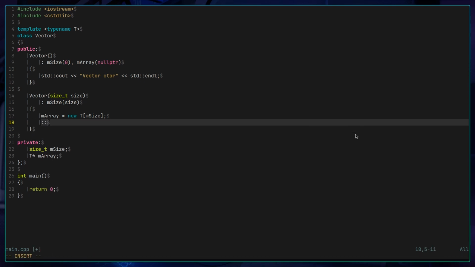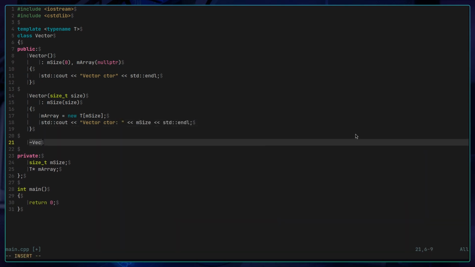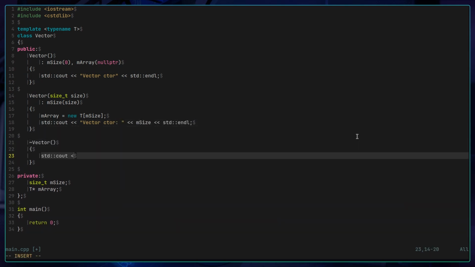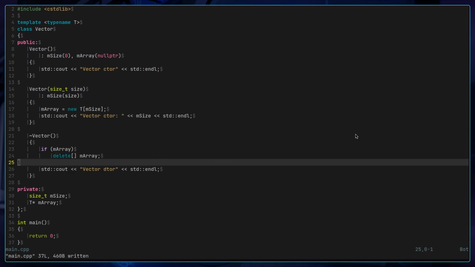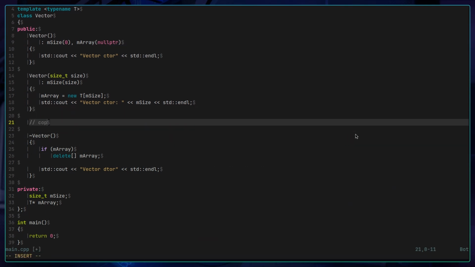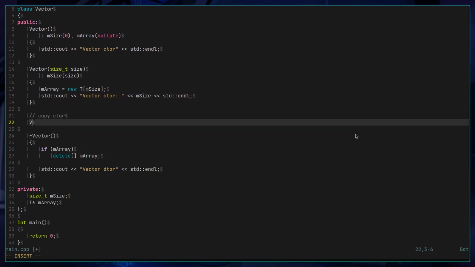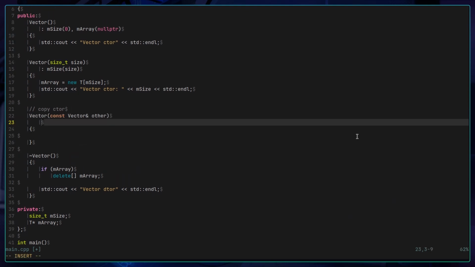We have a default constructor that does not allocate any memory, and another constructor to allocate a certain amount of elements right away. Not surprisingly, we will delete the array in the destructor if the array member is not a null pointer. This if statement check is actually quite significant, as we will see later, as we add move semantics to this class.